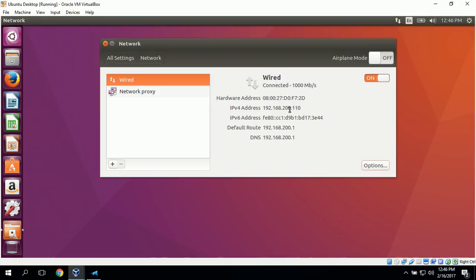And now we can see that we have an IP address of 192.168.200.110 that we got from DHCP when we loaded it up. We want to recycle our network so that it will use the static IP. So we can just turn this off and then back on, and we can see that it did pull the static IP address information.